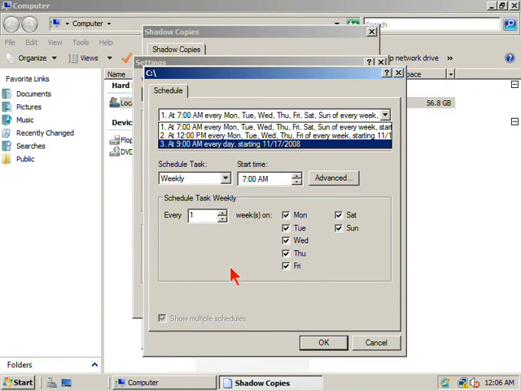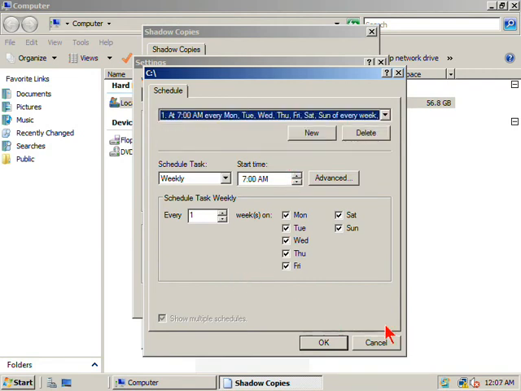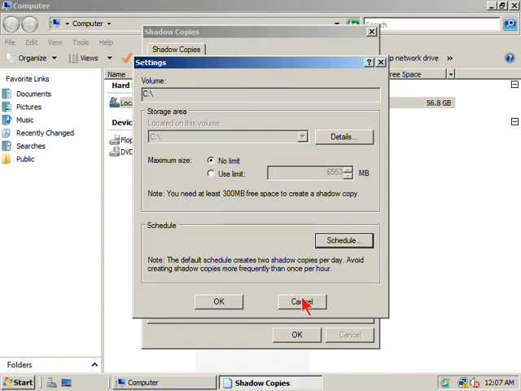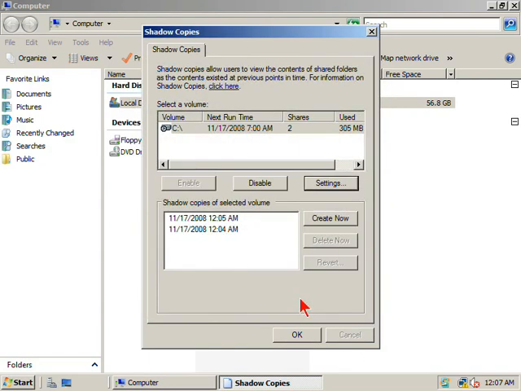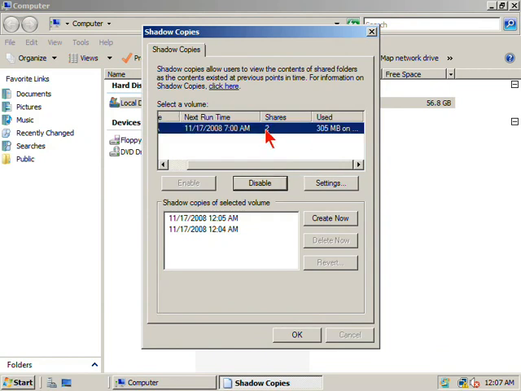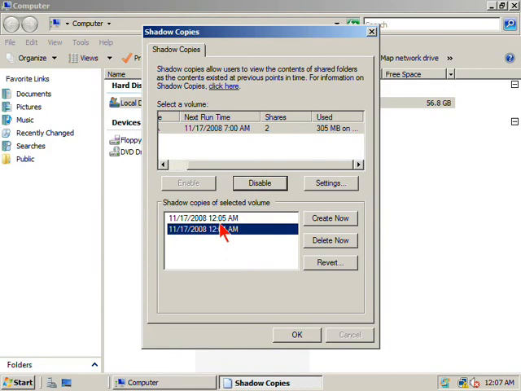I'm just going to click cancel here, and clicking cancel doesn't change anything. You can see that right now it's backing up 2 shares, and on a regular basis it's going through on my schedule, taking a snapshot of what's in there and making a backup of it. That way I could easily go out to that share as administrator and roll it back at any time.